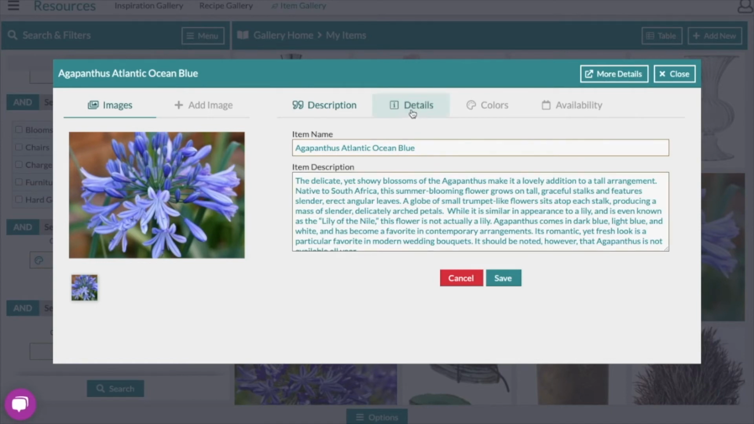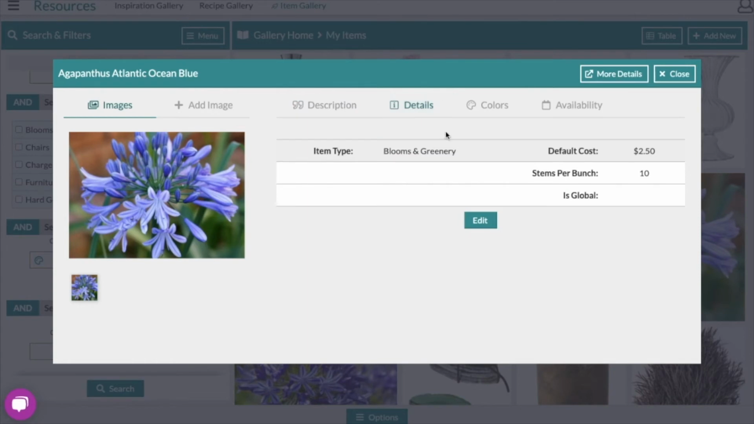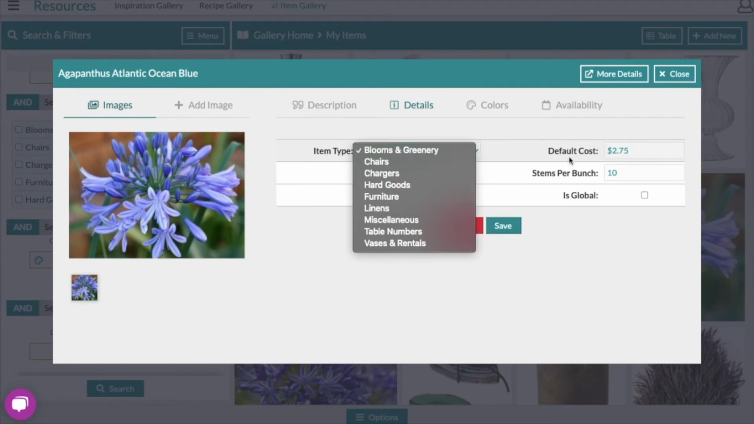The details tab here is really important. This is where we're going to set what kind of item this is, how much it costs, and depending on the kind of item it is, there'll be additional fields as well. In this case, for blooms and greenery, we have a stems per bunch option. If you need to adjust this, click Edit, make any necessary adjustments here, and save. Different kinds of items will have different fields here.